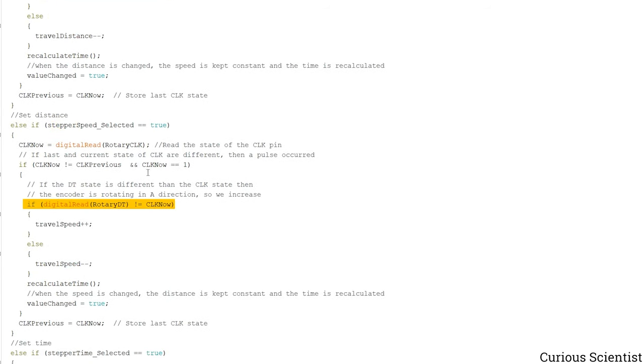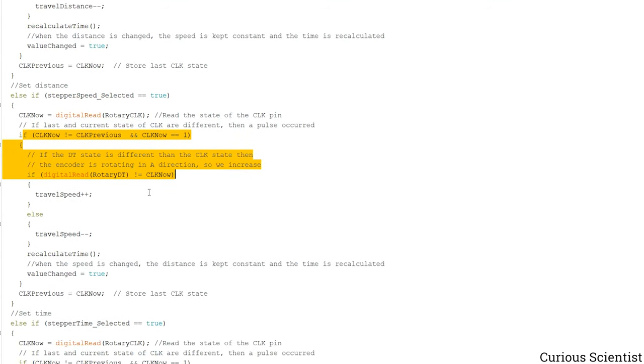So we check how the things changed with the rotor encoder, and based on that, either we increase or decrease the speed. And the distance is not disturbed, that's kept the same. And we recalculate the time. So this is what we have here. And again, dirty practice, but it works.